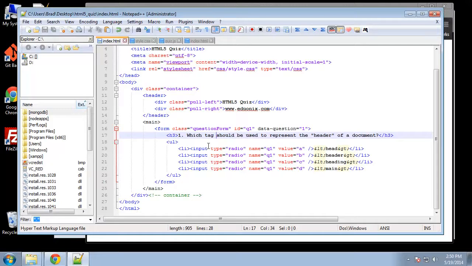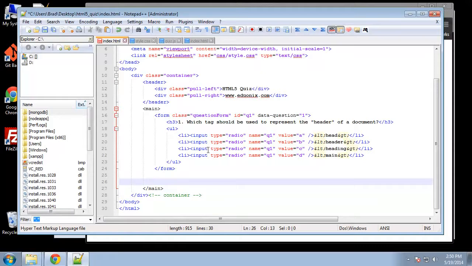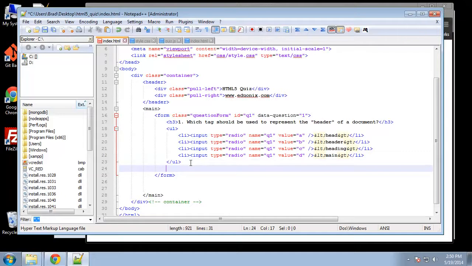The next thing we want to do is go right under this form. To make this easy, actually we've got to put a submit button. We didn't do that yet. So under the unordered list, we're going to put a button with the ID of submit.